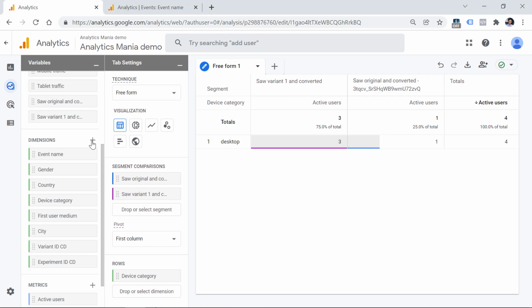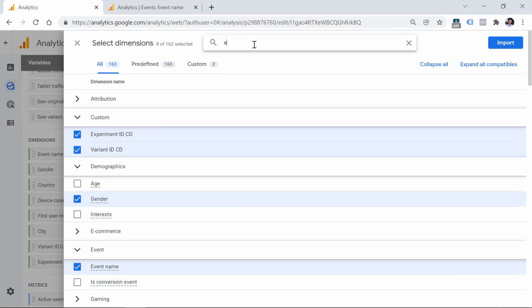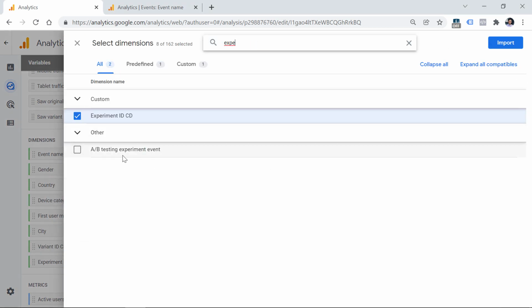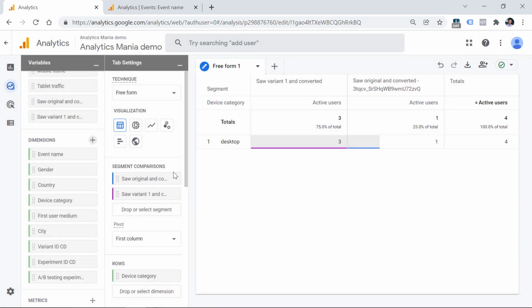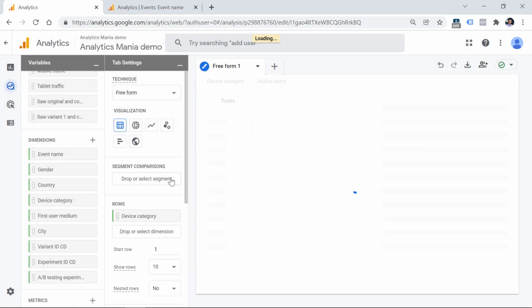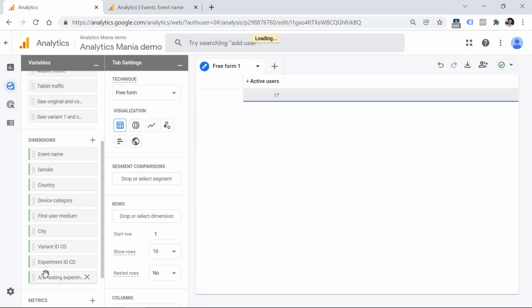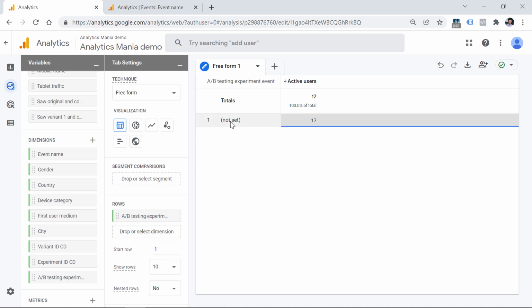So click plus on the dimensions section and then start entering experiment. And here you will see some built-in predefined A/B testing experiment event dimension. So if I add it, unfortunately right now at this moment of recording this video, this dimension doesn't return anything useful, because if I add it to the report right here, it just returns not set. But I guess that this dimension somehow is related to Optimize integration. So maybe in the future, it will return some meaningful values. So keep an eye on that as well.